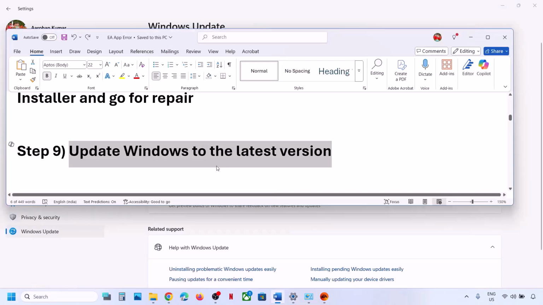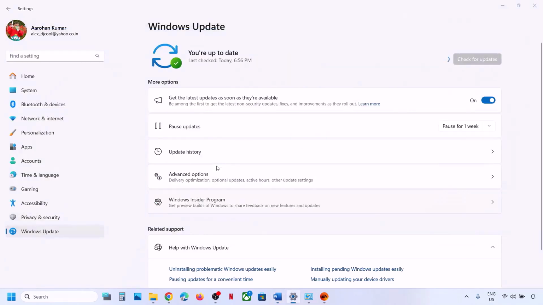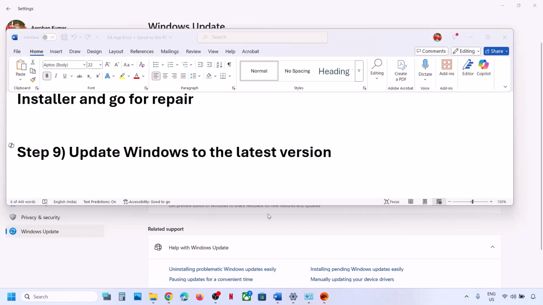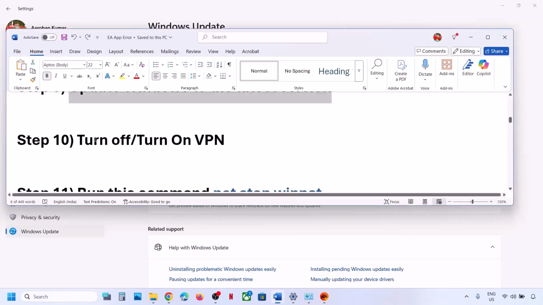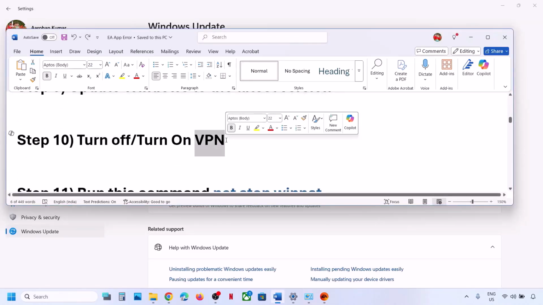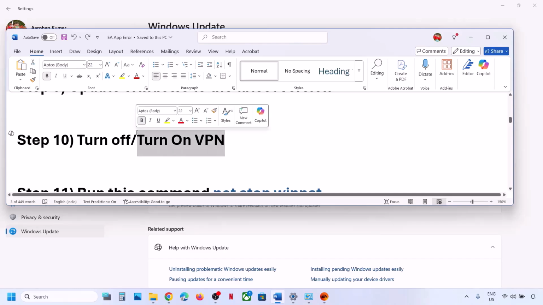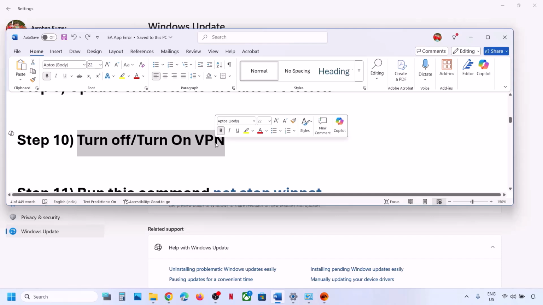Still not working. The next step is to turn off or turn on VPN. Now if you're using VPN, in that case you can turn off the VPN or you can close the VPN and then you can check. If you're not using VPN, in that case use VPN. You can get any free VPN. You can search in Google and get a free VPN and you can turn on the VPN and then check. Both has worked for many players. So if you're using, turn it off. If you're not using, turn it on and then check.